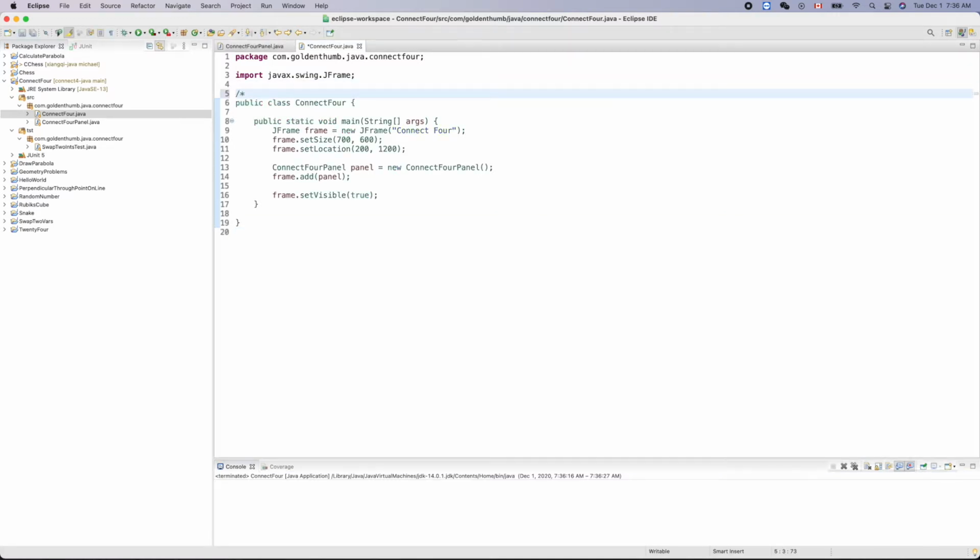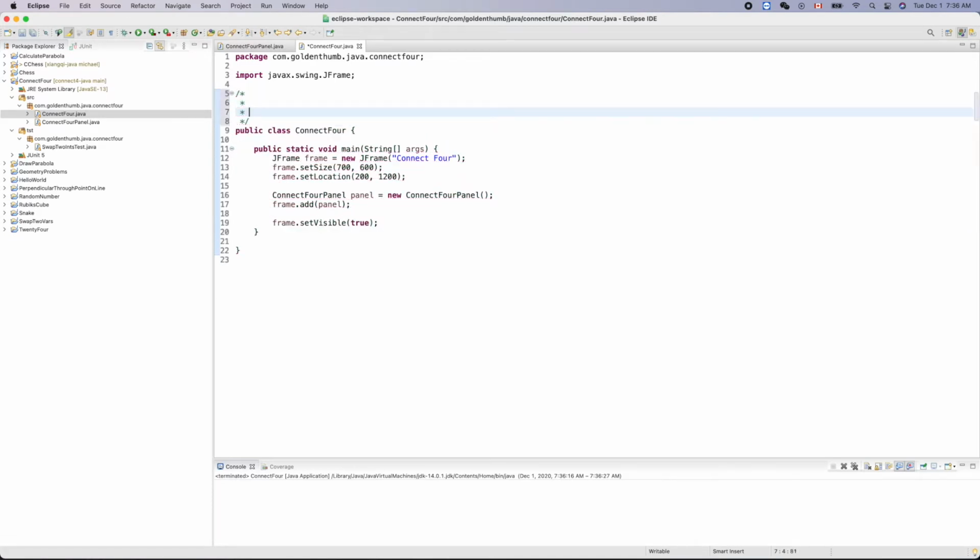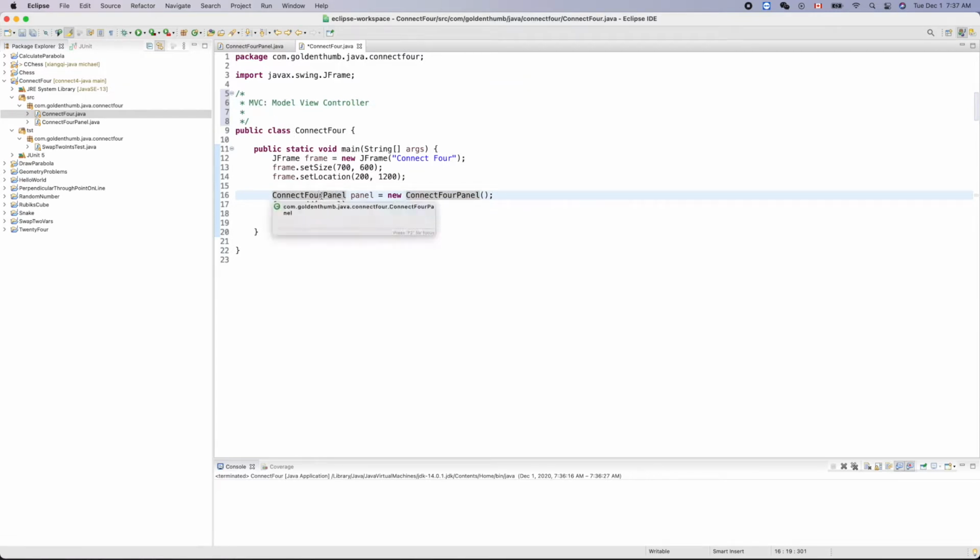Okay, so that's what we want to follow. Model view controller, right? Design pattern. So we already have the view here. That's our ConnectFour panel. So here the design pattern is model, view and controller. So this is our view. I want to rename this one to the view. I have to follow this. So ConnectFour panel is actually the view.